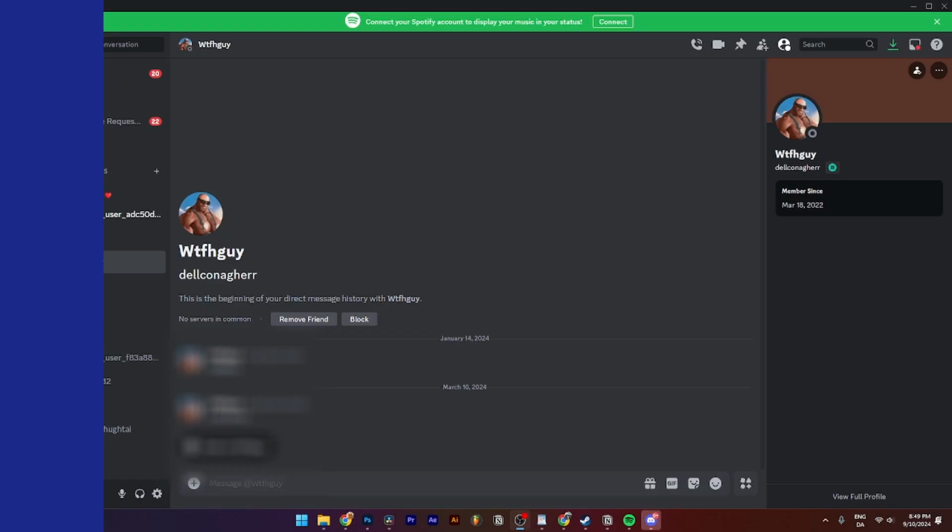So the first thing you need to do is go on to Discord and find the person that you want to report. Then from here, when you're clicked on the person, you need to go up here to the three dots in the upper right hand corner that says more. Then from here, you need to click block or report user profile, and you need to click report.